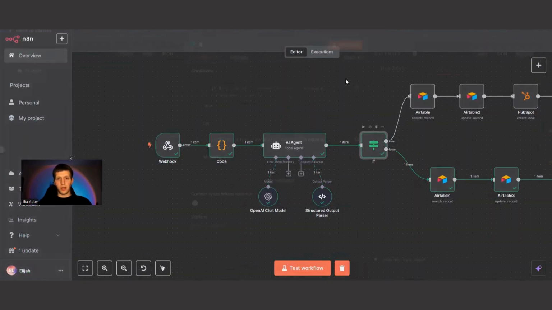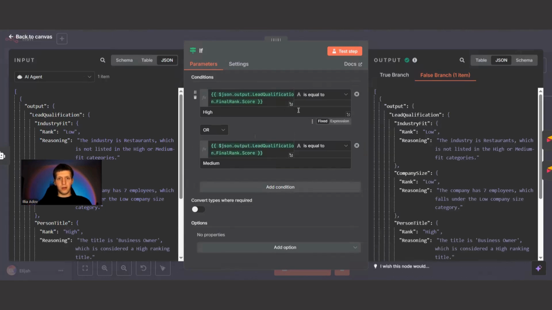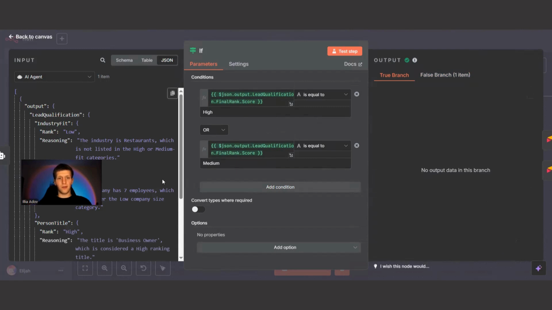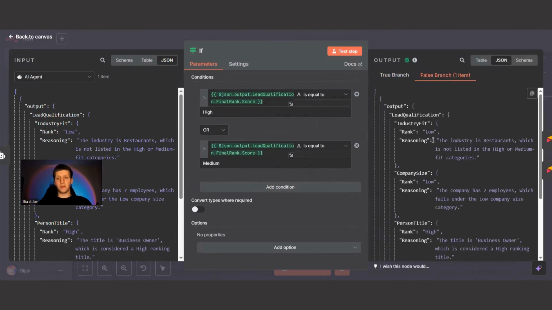Then we check if we proceed with the true branch only if the final rank is equal to high or medium. And if it's anything else, we proceed to the false branch. And anything else can only be low in our case.